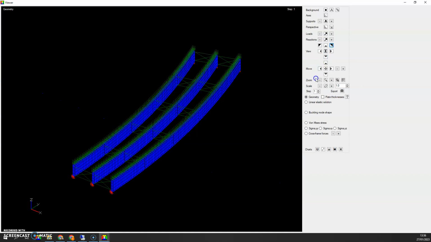Let's change the views. Let's make the loads smaller. These loads are modeling the weight of the wet concrete on top of the superstructure, as if the whole concrete deck was poured at once. So what's the stability of this bridge?